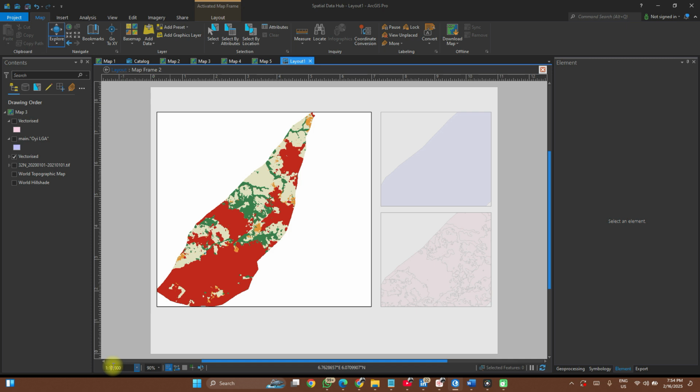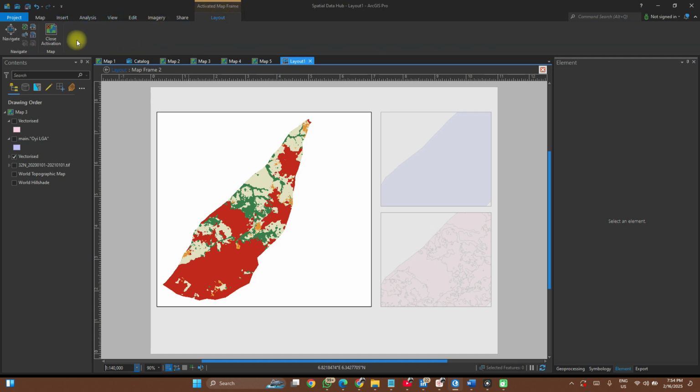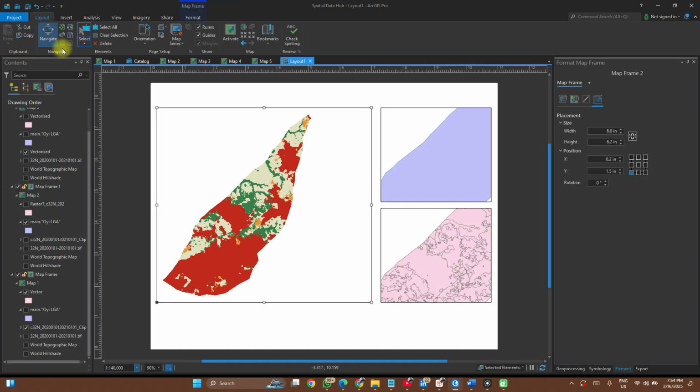You can adjust this if it's looking too much to 114, or if you want just like that. Then when you're done with that, click on layout again and say close activation. Do this for all other maps on your layout. This is called the main map, and then these are the inset maps.